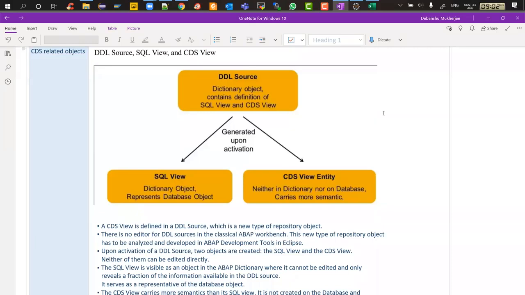Once you have written your code, then you press the activate button. And the moment you press the activate button, it will generate two entities. What are those two entities? First one is a SQL view, which is a database artifact. So it will create a SQL view in your ABAP dictionary and also in the HANA database or whatever database is underneath the ABAP application server. So it will create a SQL view, which is a pure database artifact.